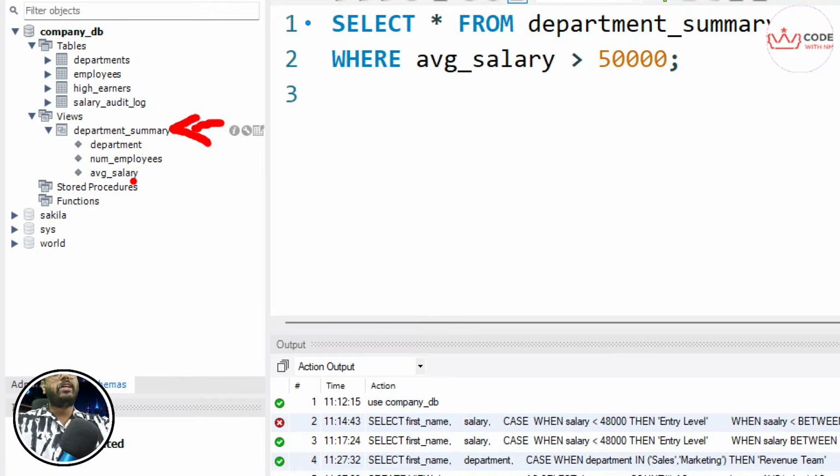Yes, up till now if it is clear, then I will be jumping on to this part.